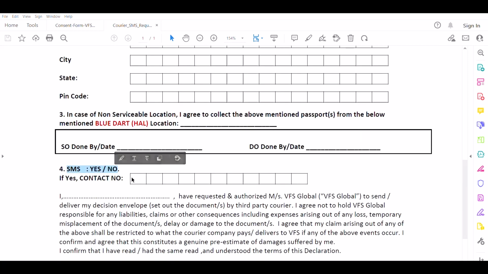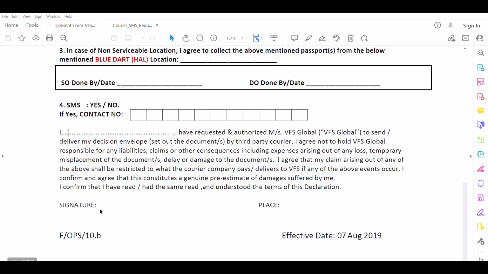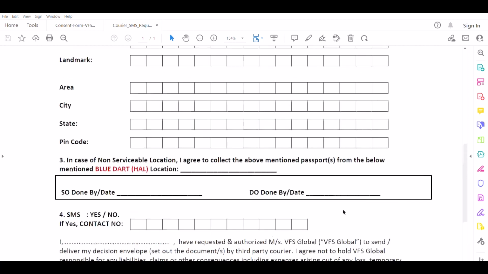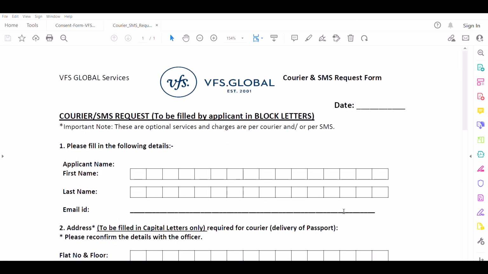If yes, contact number. So I opted yes for it because you'll keep getting SMS alerts, which is quite informative. You'll come to know at which stage your application is. So you can mention yes and you can give your contact number. Then your name, and you need to put your signature and place over here. So this is how you will fill the courier SMS request form. Okay, so you need to attach this form as well in your application.